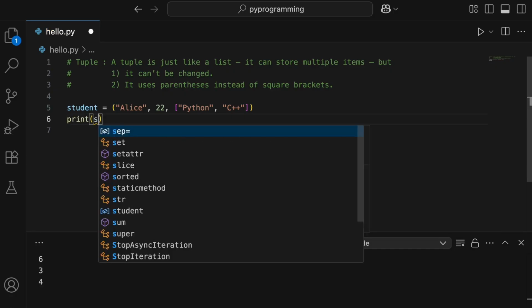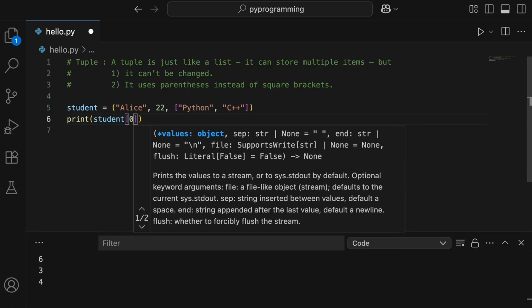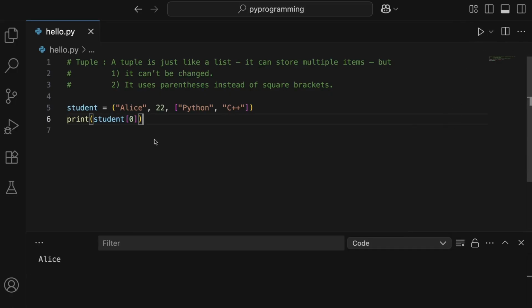So print, if I want student and if I try to print 0, it is going to give me the name. So if I run this, I'll get the name. And if I print 1, it will give me the age. And if I want to know any of the subjects, as in I want to access the list inside the tuple, I would have to provide 2 indexes.